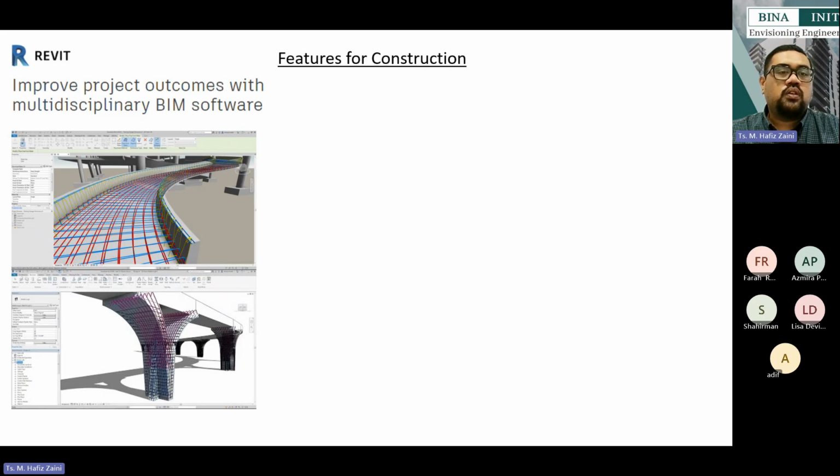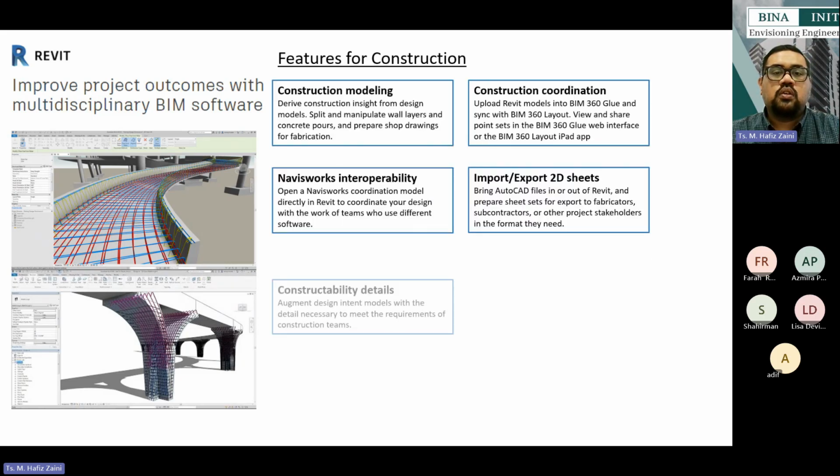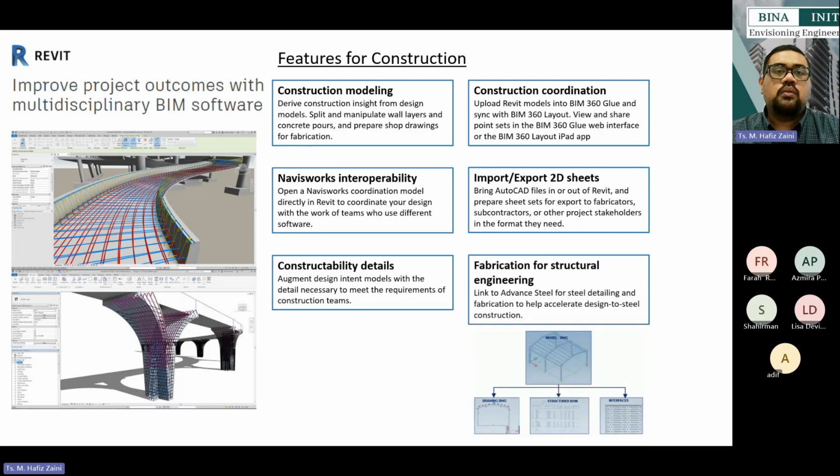Revit also has features for construction. When we talk about construction, it's not limited to architecture; it goes to others like structural. Then we go to construction modeling, construction coordination, interoperability for Navisworks, import or export of 2D sheets, details, and also fabrication for structural engineering.